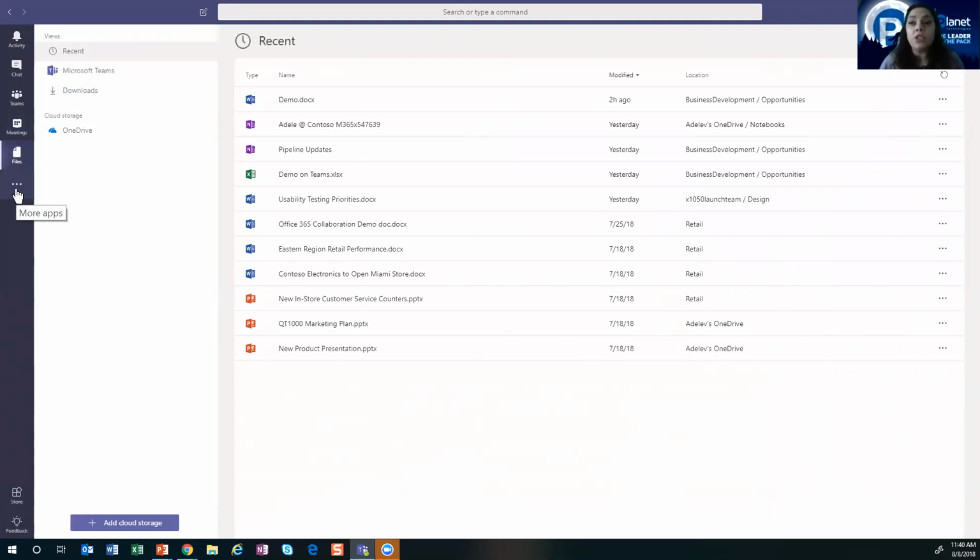And then this feature here shows you that you have access to some other things as well. You can see OneNote, Planner, Stream. So you can access these applications directly from Teams as well. If I were to click on OneNote, it would take me to my own personal OneNote notebook. And if I'm a member of some other teams, I can see those notebooks as well. So that's awesome as well.